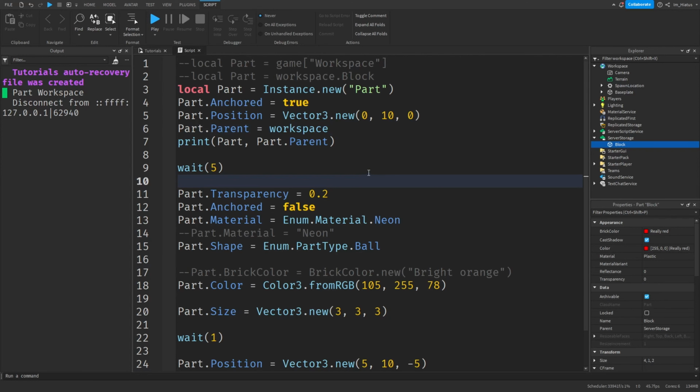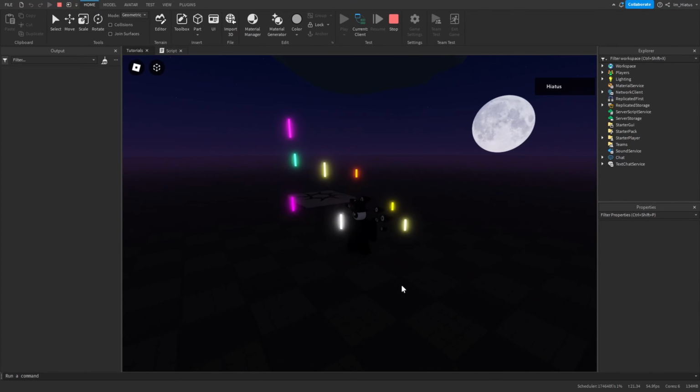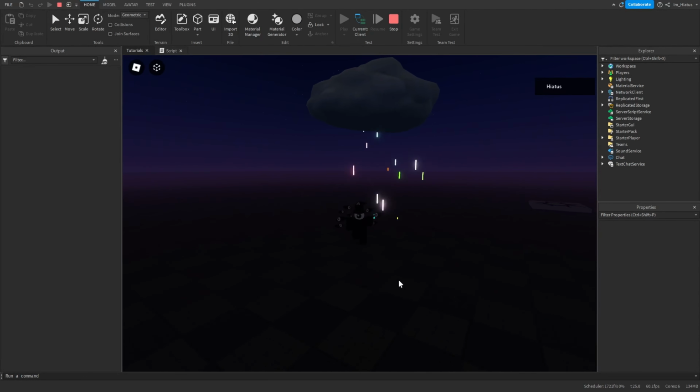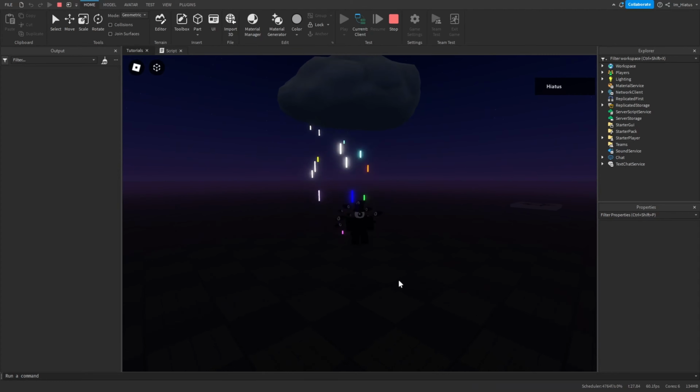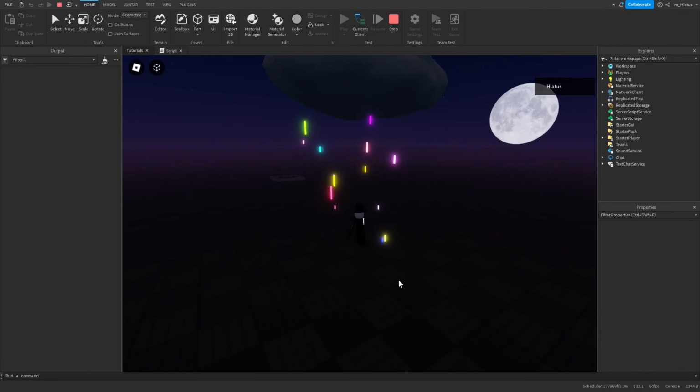And keep practicing what you've learnt so far, and try to bring all your knowledge together. As for an assignment, try to create something like multicolored rain. So continuously spawn in parts of different sizes and color in random positions in an area so it looks like rain. You've learnt everything you need to create something like this. It's up to you and your imagination to bring it to life.